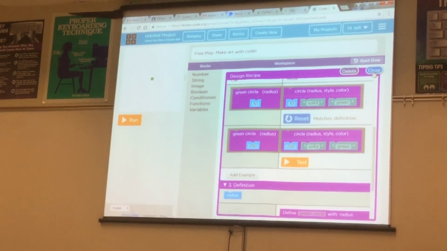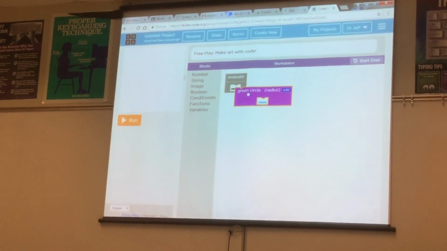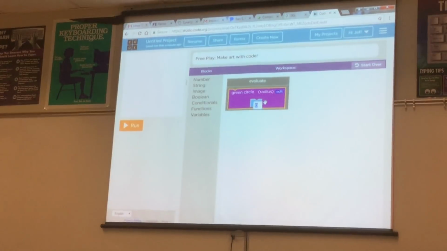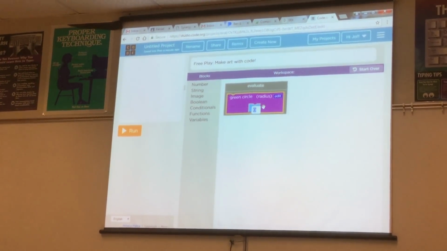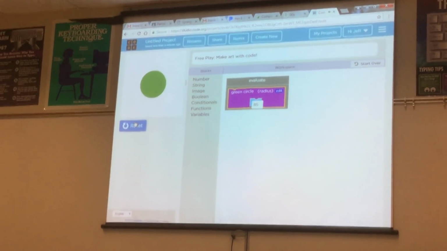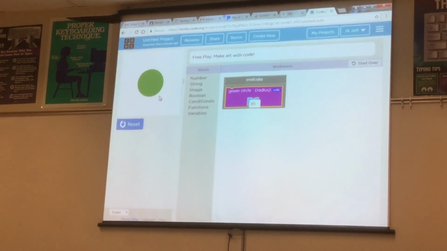Then we close, and we go into the functions and grab that green circle, and I can put in any number I want. Let's just try 85 this time. And boom, it makes a green circle with a radius of 85.